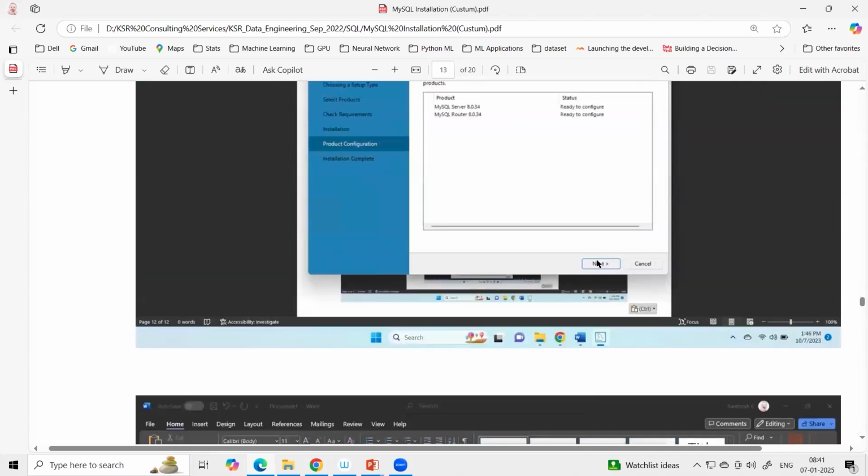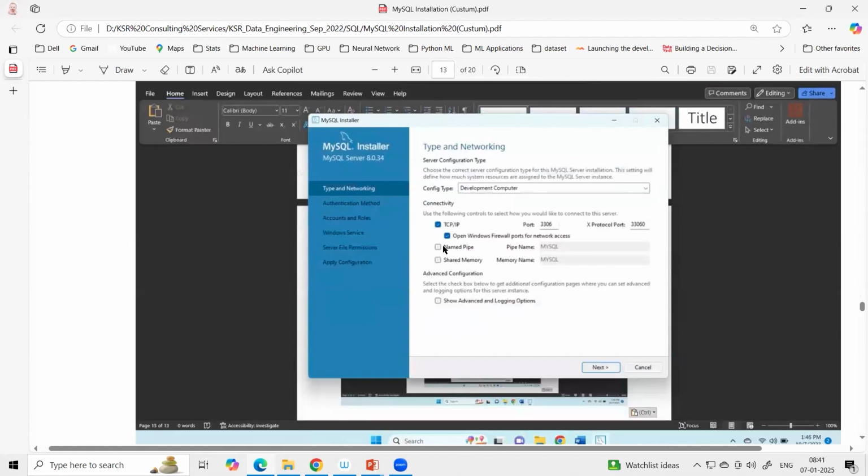Let's go and click next. Let's go and click next. Once you click next, don't do any changes. We are using this database as a development computer. So we will be using this for developing the code. So just don't do any changes. Just go and click next.